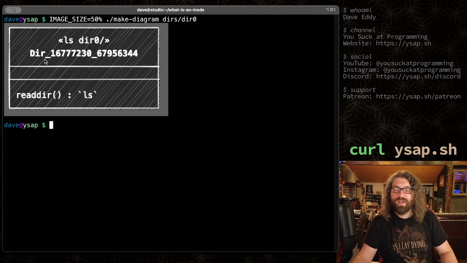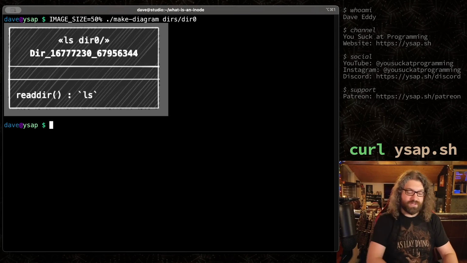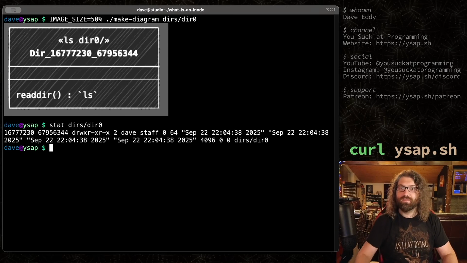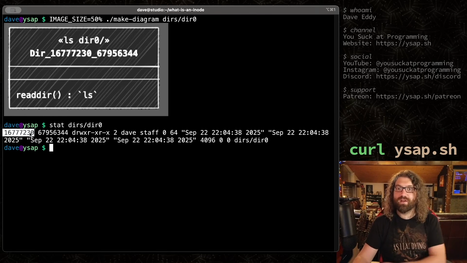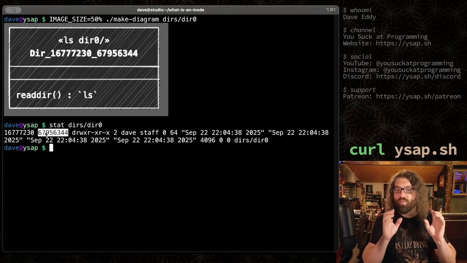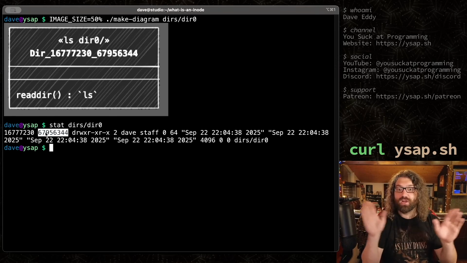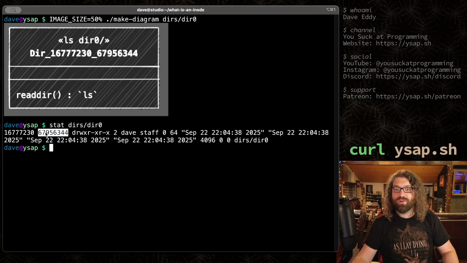And this right here, this is the unique identifier for it that I've come up with for my diagram, but these two numbers are key. This is the device number underscore the inode number. So let me show you. Let me stat dir 0, and we can see that we have the device number here, and we have the inode number here. With these two numbers, we have a unique way of representing this file on my entire computer. The inode number is unique for the file system.